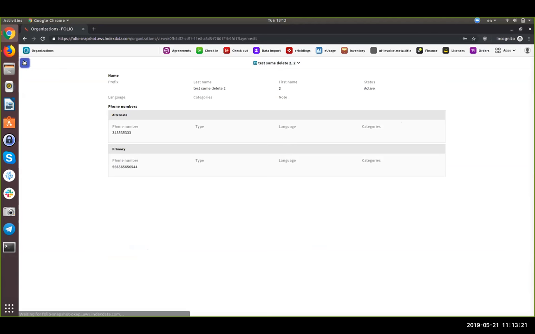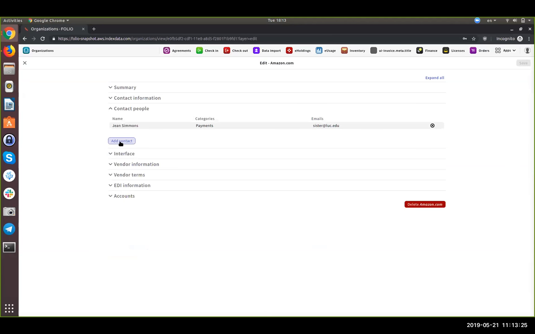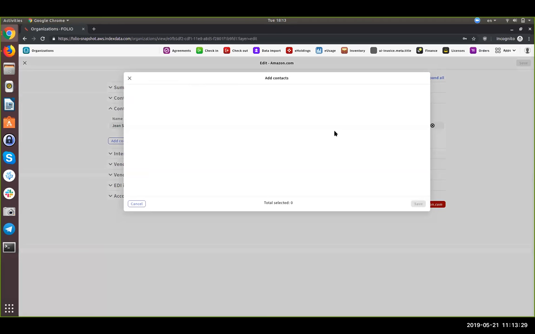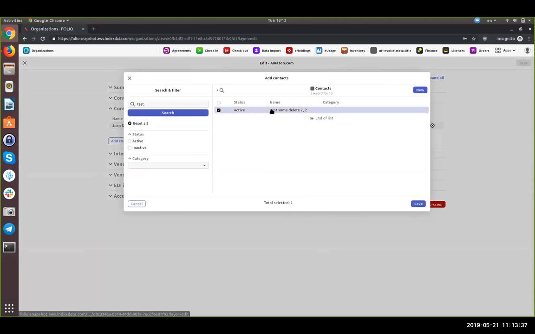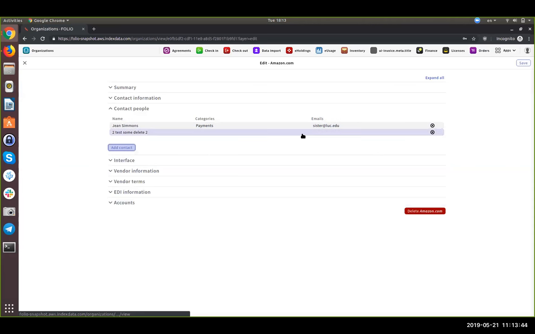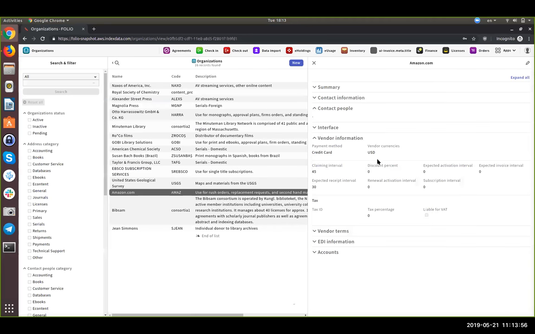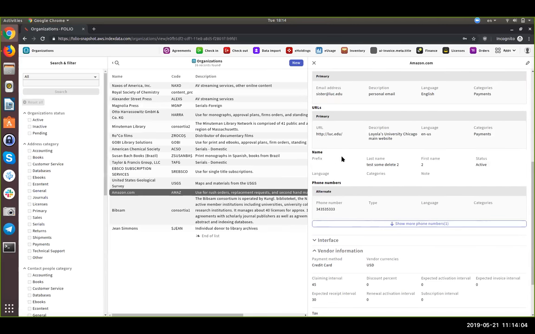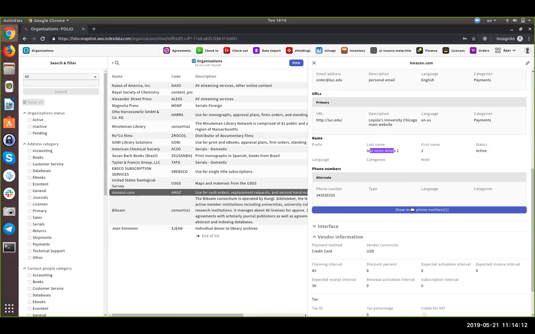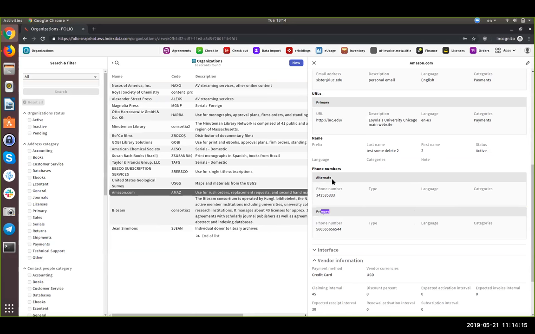test. After it, we can return to edit organization screen. And through add contacts model, we can find our created contact. Basically, that's it. We can click save, and it's added to our organization. So let me show you how it looks on details. So here we have our contact of test and delete and several phone numbers. We can expand it here, and we have one as primary and one alternate.